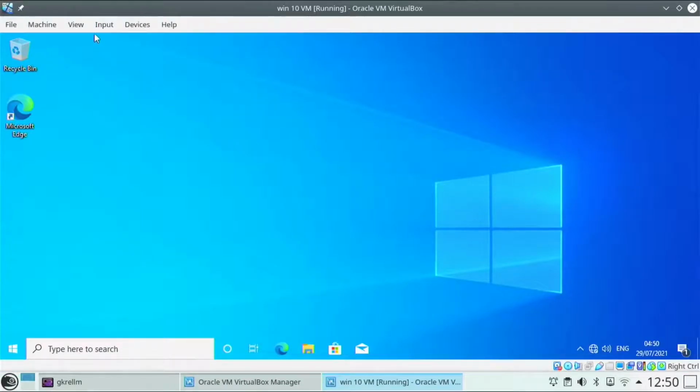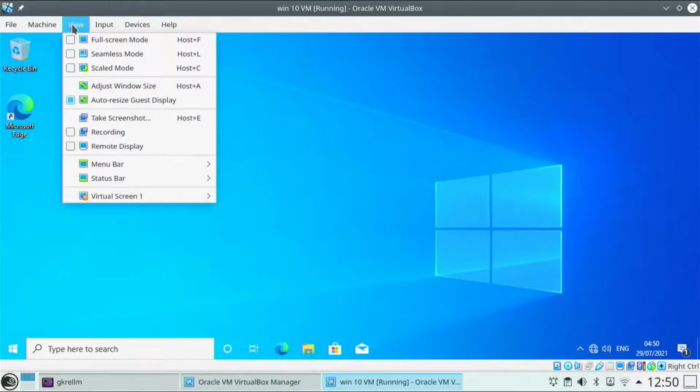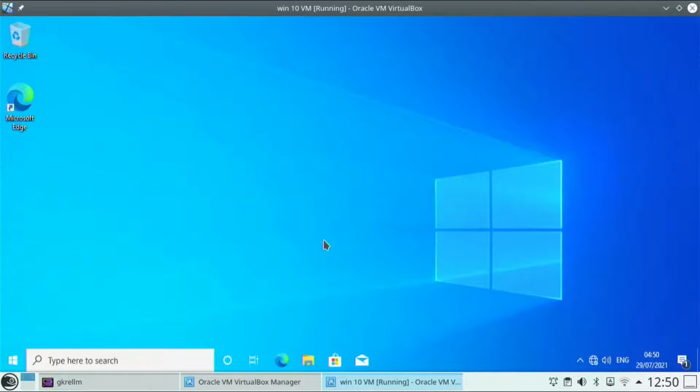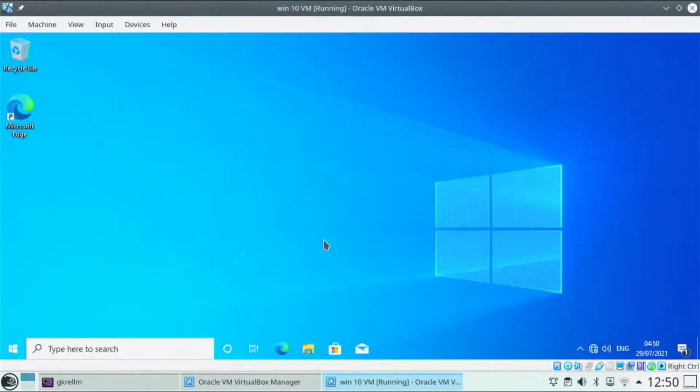To change into different modes, you go to input or view and you choose whichever one you want. Host C is right control plus C. So if I press that, it becomes a full window. To get out of it, control C, and we're back to normal. And that's it. The reason I wanted to install VirtualBox is if you need Windows applications, there you go. I've disconnected it from the internet so you can have update free and no one spying on you while you're doing your work in Windows.